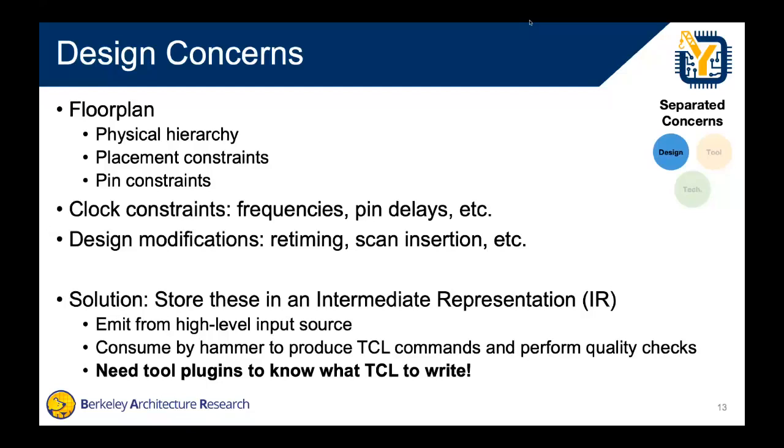Hammer is also able to perform quality checks on your IR to make sure you're not doing anything dumb or something that will break the tool. So you don't need to wait for a whole tool run to figure out if you just have a syntax error. But in order for this to work, we need what we call tool plugins, which translate from this IR to the Tcl that the tools consume, or whatever language.